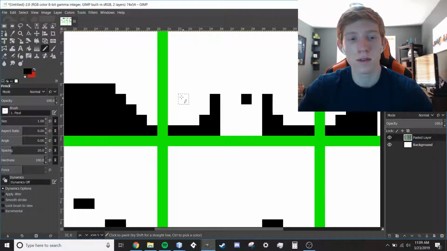Times 50. So this one would be 0, 1, 2, 3, 4, 5, 6, 7. 7 times 50 is... no, 350. So that would be the X position. And then the Y position, remember we go from the upper left corner right here. So we want 0, 50, 100, 150, 200, 250, 300, 350, 400, 450.